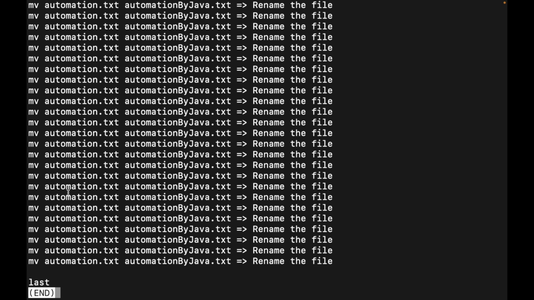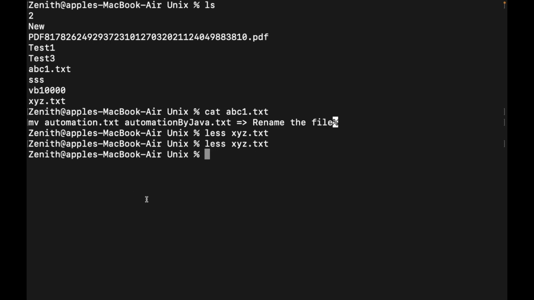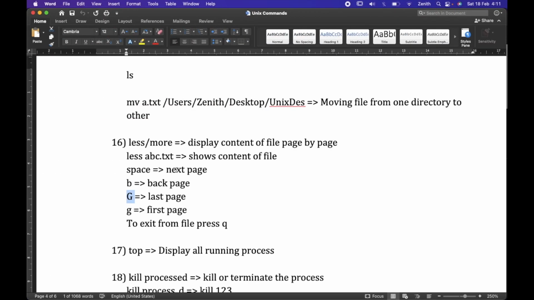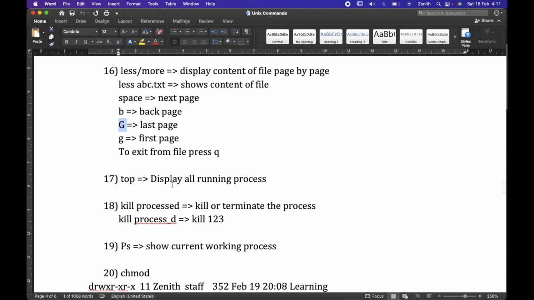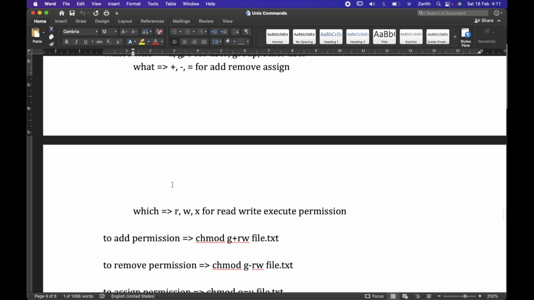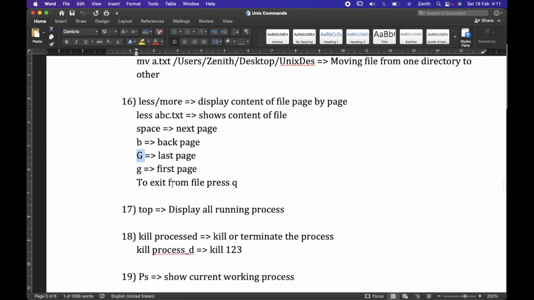So in this way we can see the content of the file page by page. And if I press Q, then it will go back to the terminal. So this is what the less and more command does.